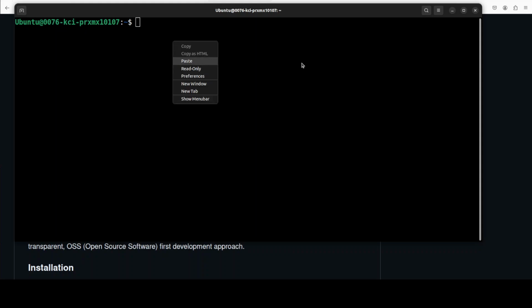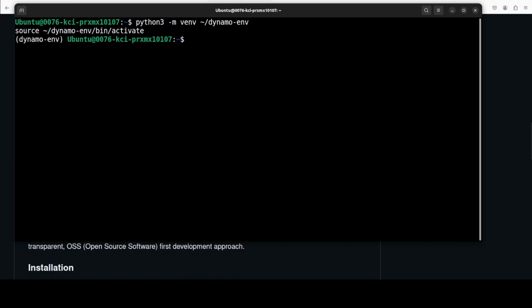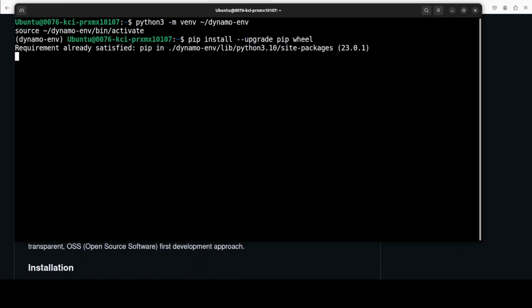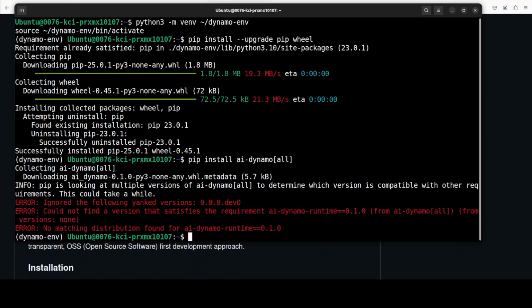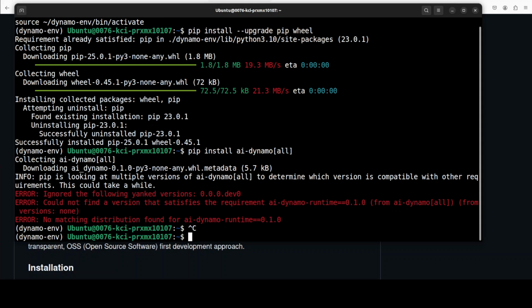Next up, let's set up our virtual environment with Python, and we have stepped into that environment now. Next up, let's upgrade our pip. And now we can install Dynamo with all the dependencies. Okay, so it says that it couldn't find this Dynamo all, so that is fine, because what this is telling us is that NVIDIA hasn't published all of the dependencies, like we have specified this all here, to PyPI, so that is why pip is unable to find it.